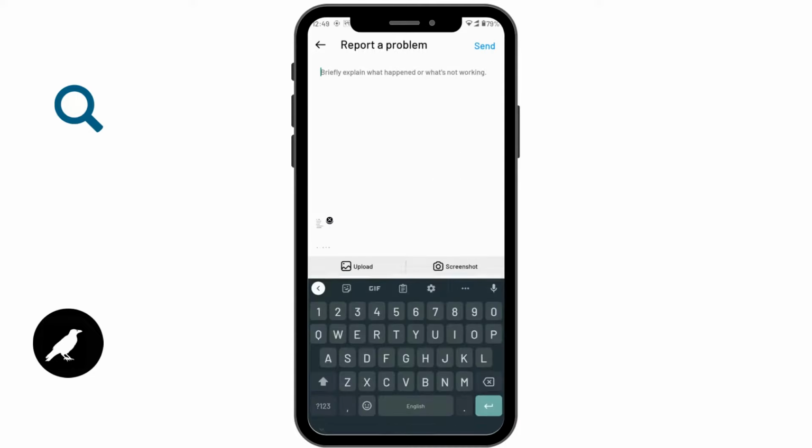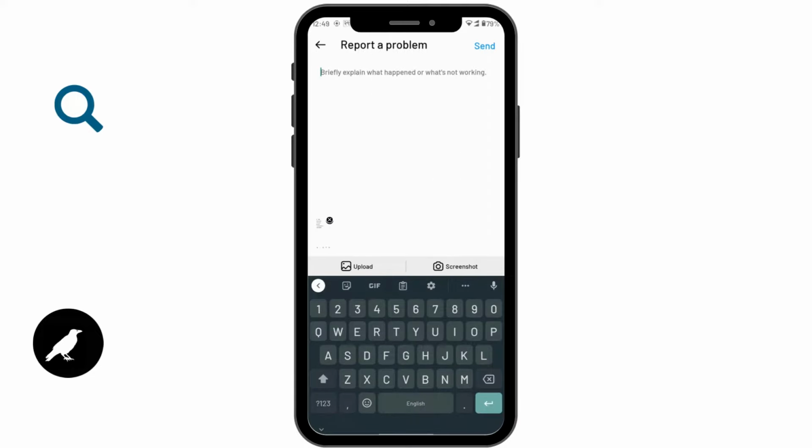and include and continue. And now from here you can explain what happened and what is not working on your Instagram. So explain that my reels are not working, like I can't scroll down, and you can also upload a screenshot of that problem, and after that Instagram will take action.